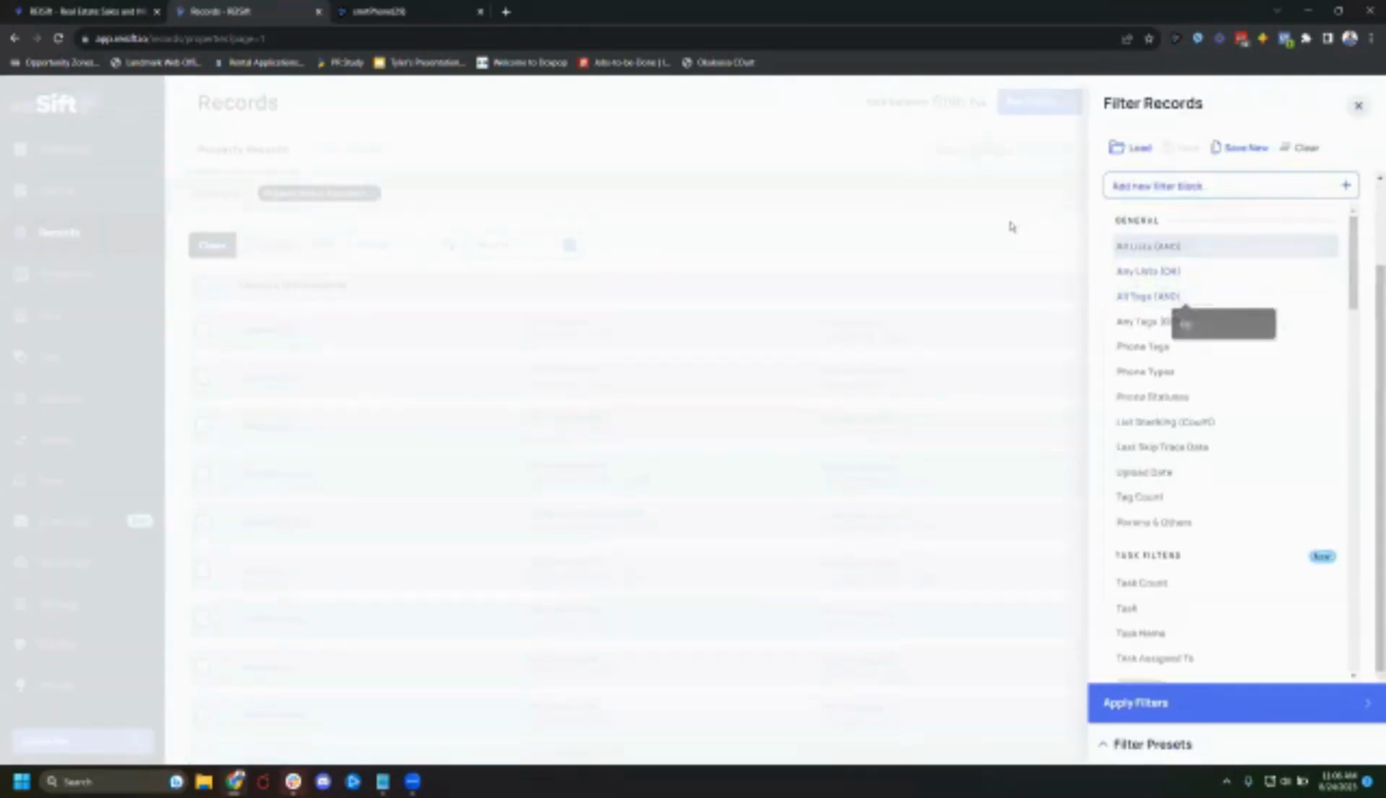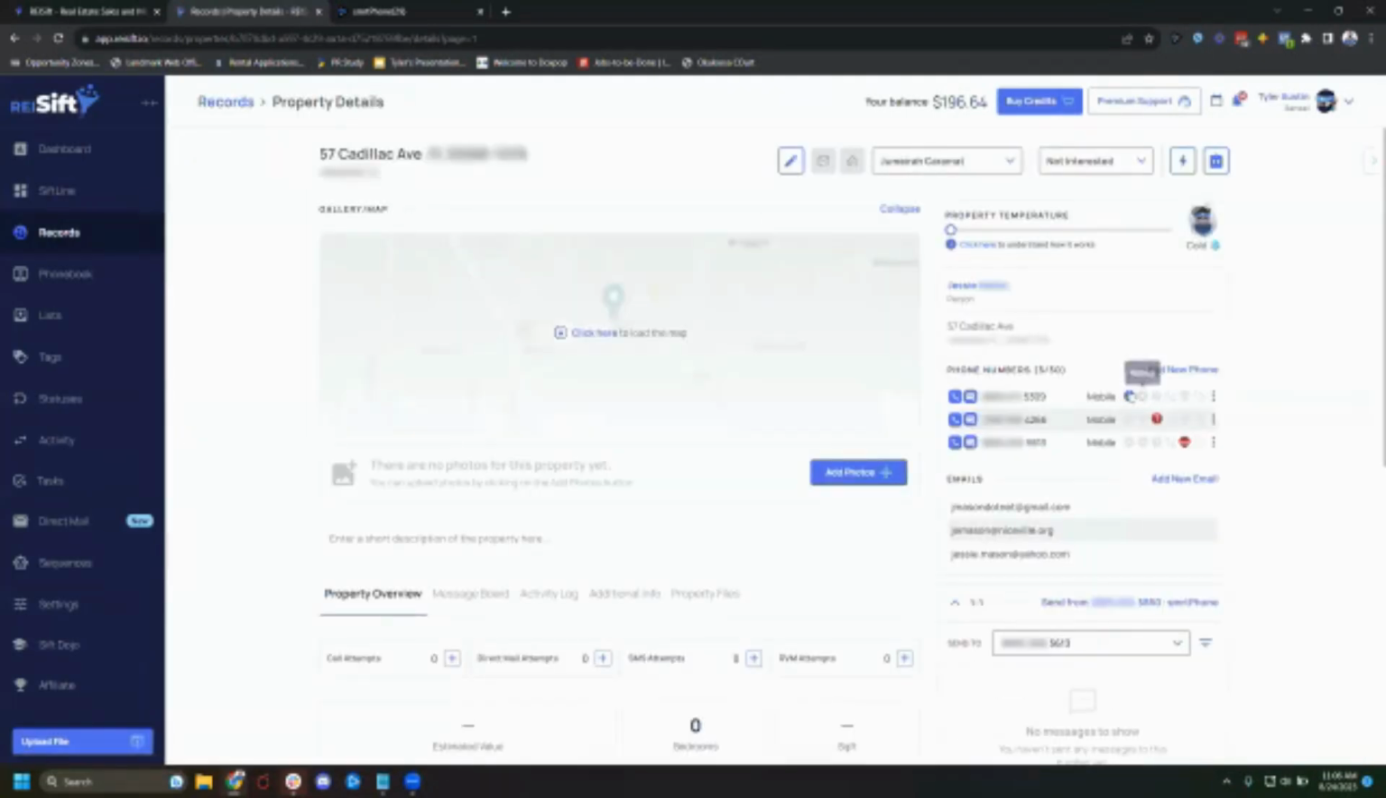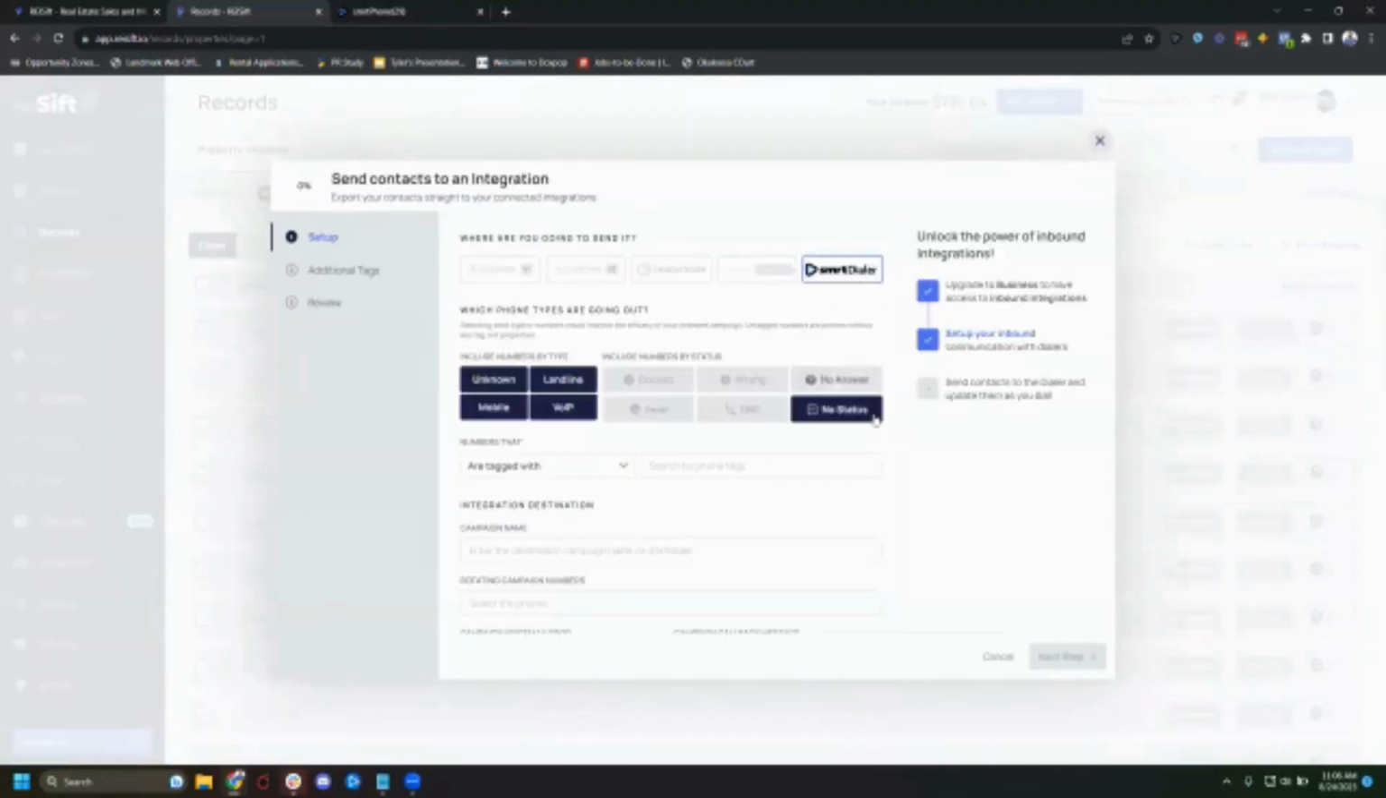So what I'm going to do is select these not interested. And remember earlier we talked about updating phone statuses. I'm going to show this in real time in an actual campaign. You see it's a correct number, a no answer, and a dead number on this record specifically. I only want to send the correct number. I don't want to send these other 2. So I'm going to select all those properties, send to integration, select Smart Dialer, uncheck the no status, and only check correct numbers. I only want to send the correct numbers of these records to Smart Dialer.